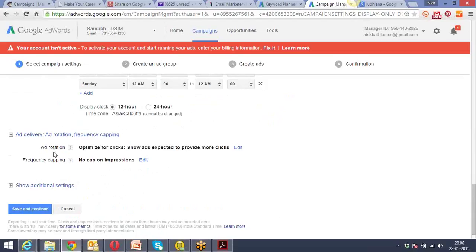Just to give you an example, if we are paying with the CPC model, and we are paying 10 rupees per click, and in this case we are getting 100 clicks, then how much do we pay? Rupees 1000 in total, right?